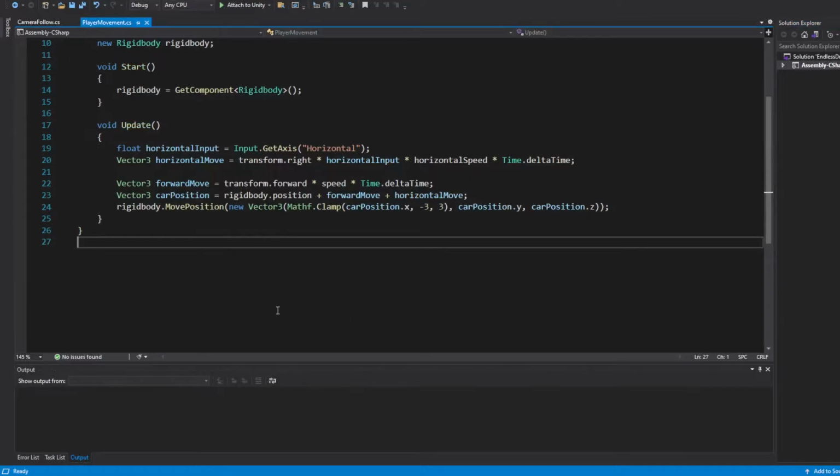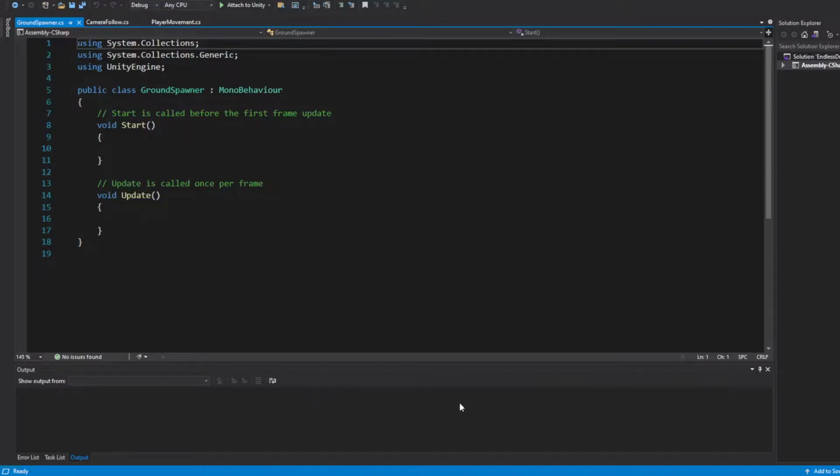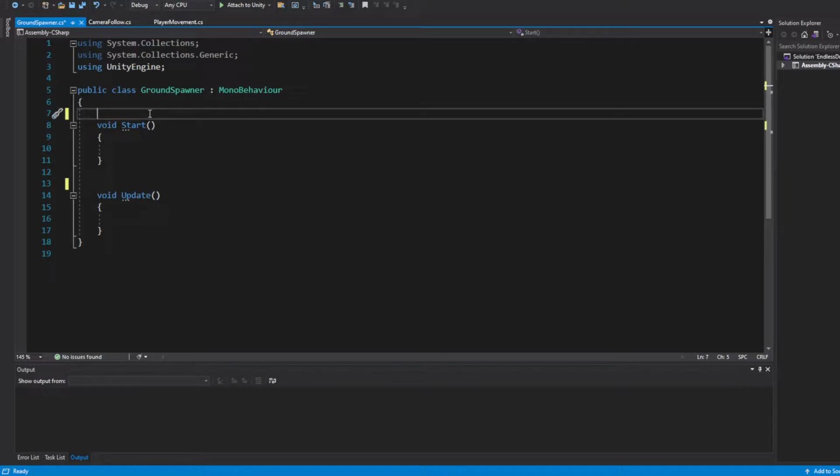Okay, let's open that. It should be created in here. Yep, ground spawner. This is responsible for spawning the ground at the start of the game and as we progress through the game. I'm going to delete these two. Now the script needs to know what it is spawning, which part of the environment.